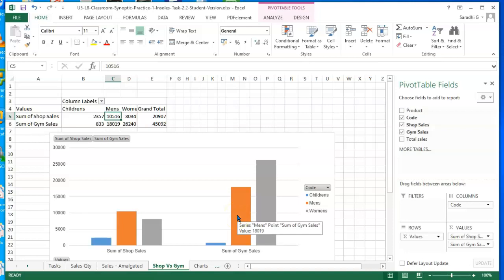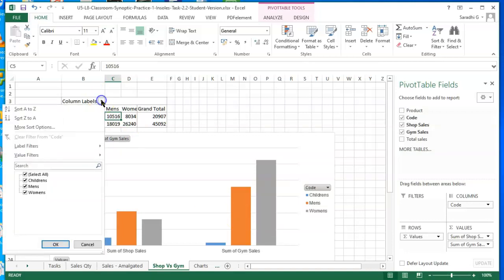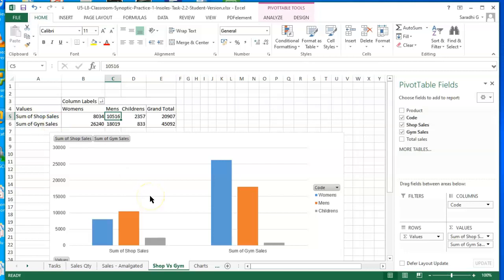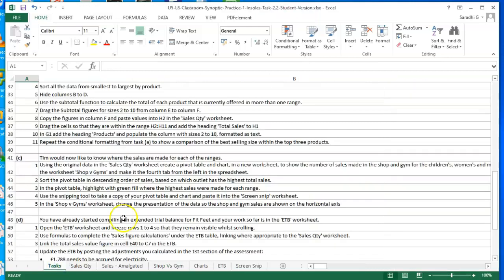Now they wanted you to arrange it, I think, in a descending order. So click on column labels and say Z to A, and then you can see the chart has been arranged in a descending order of data. Then they wanted you to change some colors, I think, in here. Let's take a look. Highlight with the green fill. You know how to do that, so we are not going to go through that. We have done the descending order and everything.